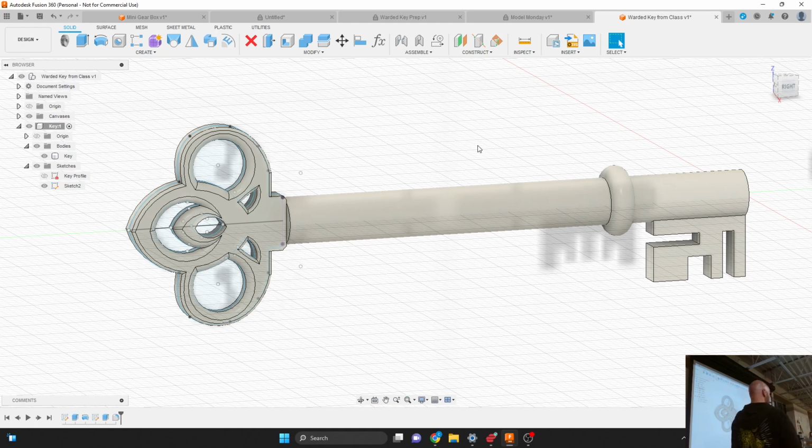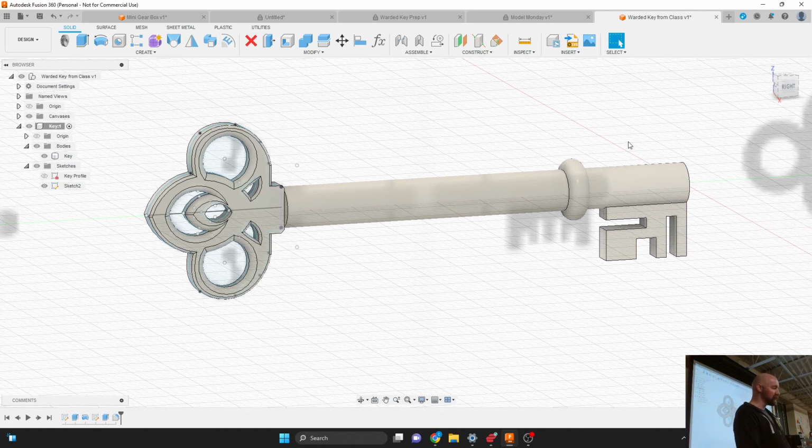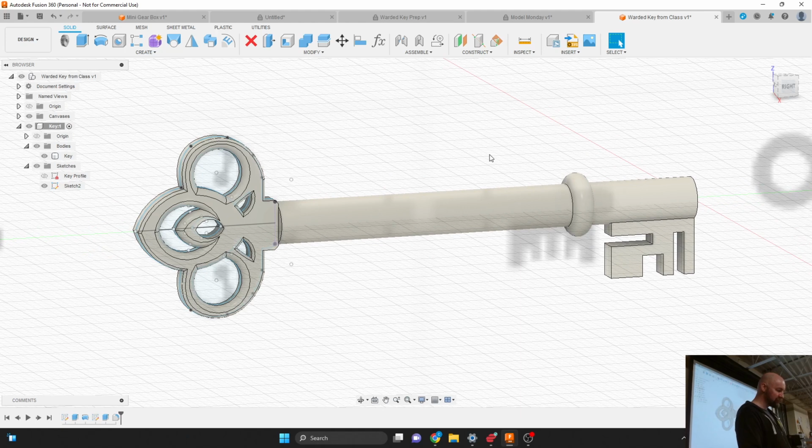One worded key. I'll walk around here and see how you're doing as you continue to work on your key ends. And if you join us next week, we are going to make the lock, the worded lock part of this key, in the advanced class. So we will see you next week.